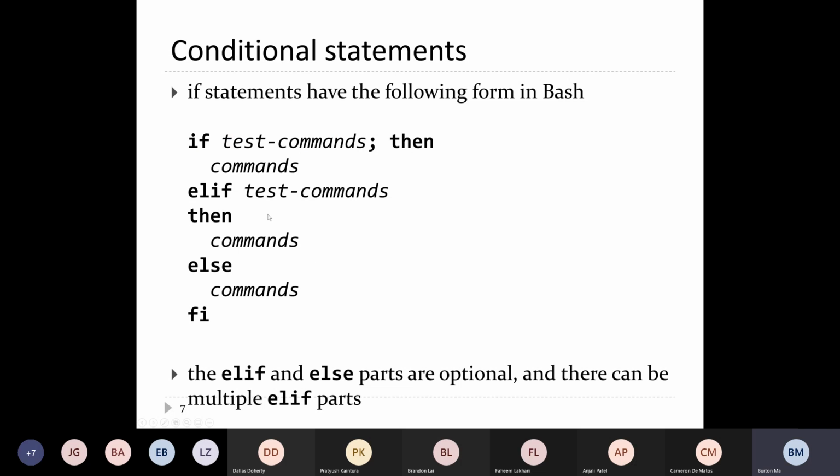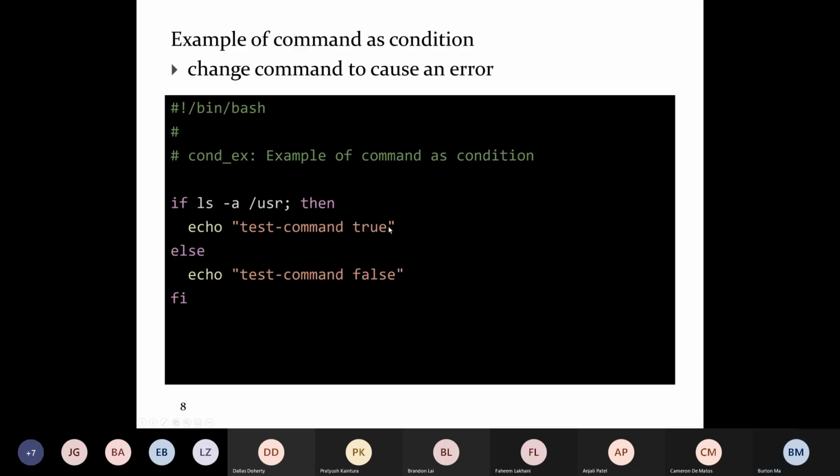Like any other if statement, you do not need the else if or the else parts, and you can have as many else if parts as you want. Test commands. So what the heck is a test command? Well, this is a command. So you can put in whatever command or sequence of commands that you want.